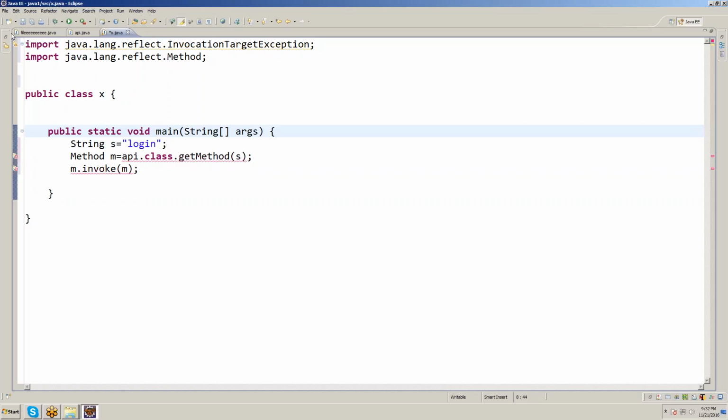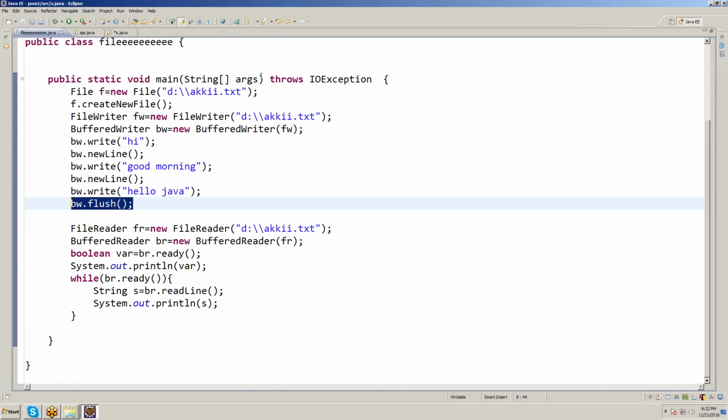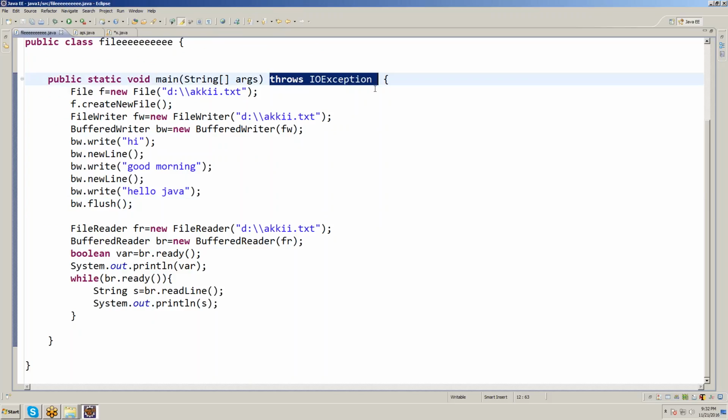Okay, so what are the exceptions? Just the previous concept, there is IOException. After writing code, it will show you underlines. Just keep the cursor on any underline, add throws declaration, IOException. It can handle all the exceptions at a time, even thousands of exceptions. So this is the first exception, IOException, from the previous concept.